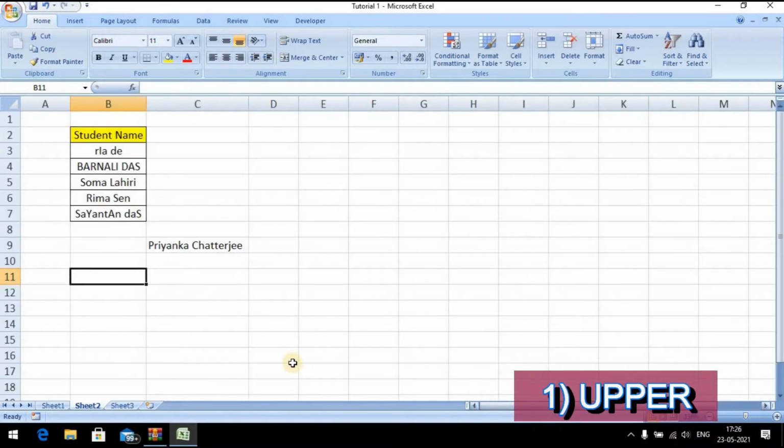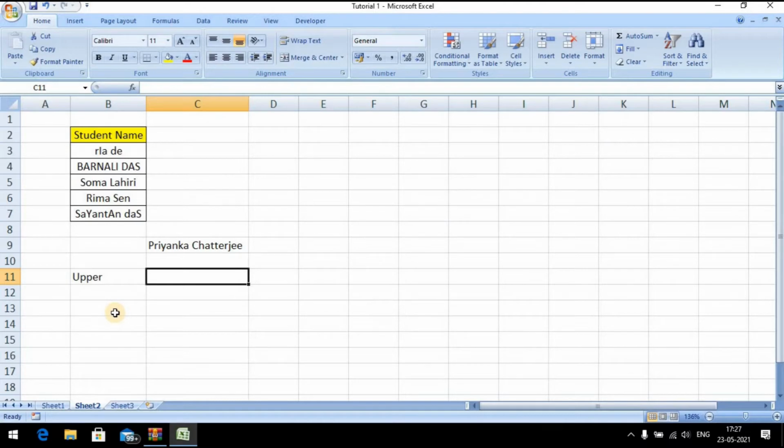So the first function is upper. What does the upper function do? The upper function will convert the entire data. In this case I have written my name here, Priyanka Chatterjee. This is in a proper format. P is in capital, the first name starts with a capital, and the last name's C is in capital, and the remaining letters are in small.